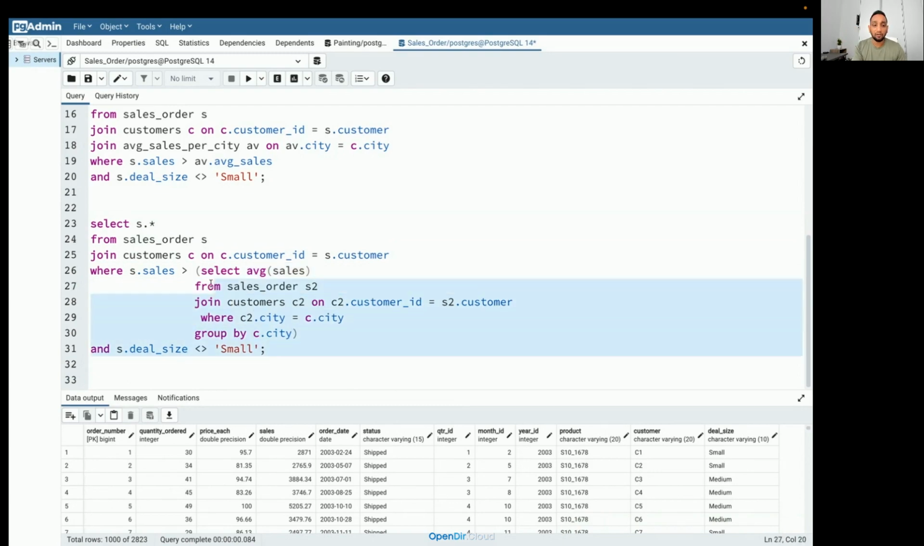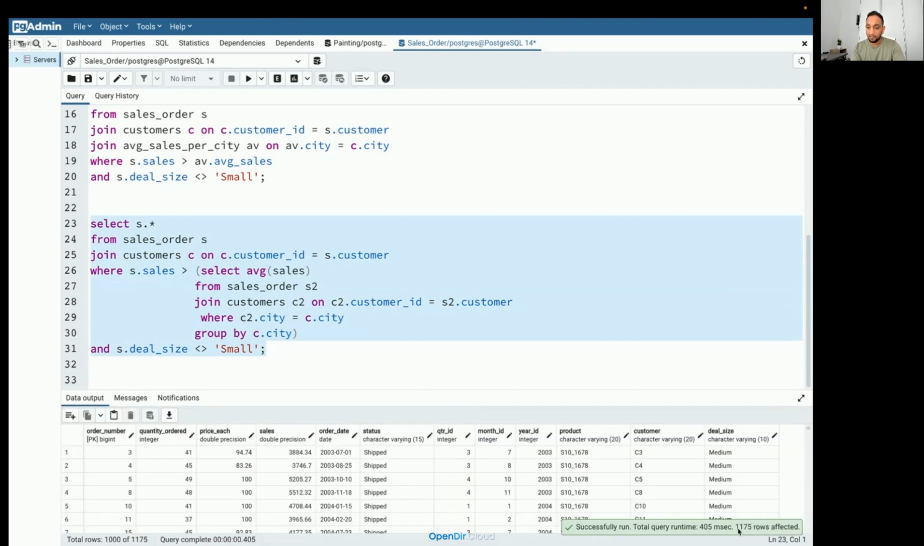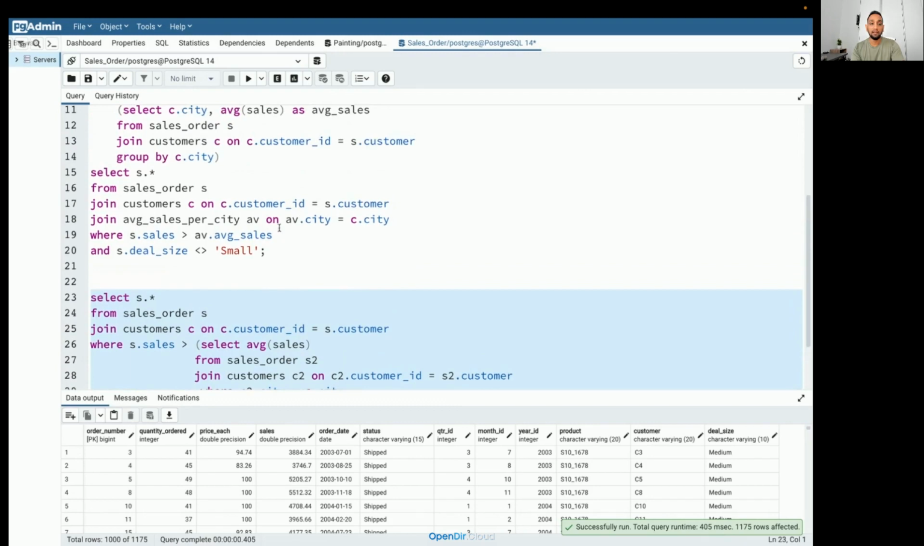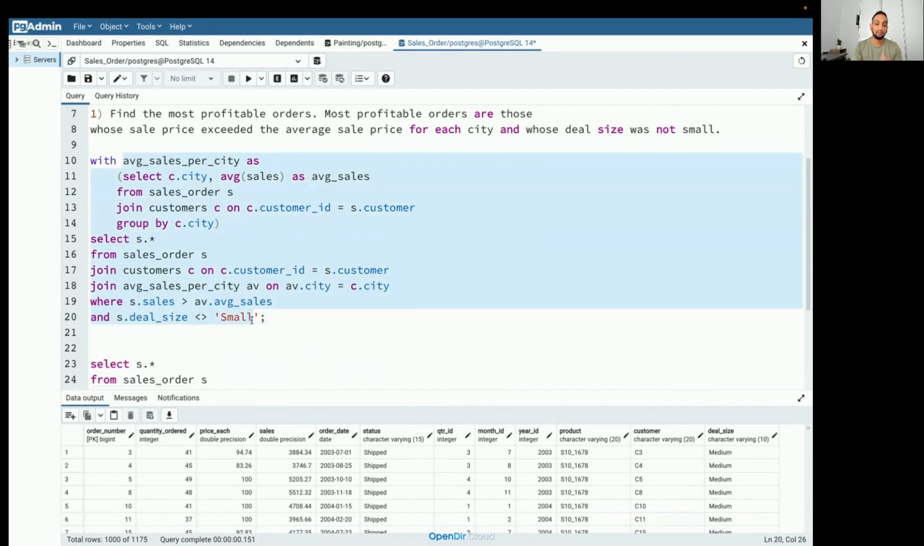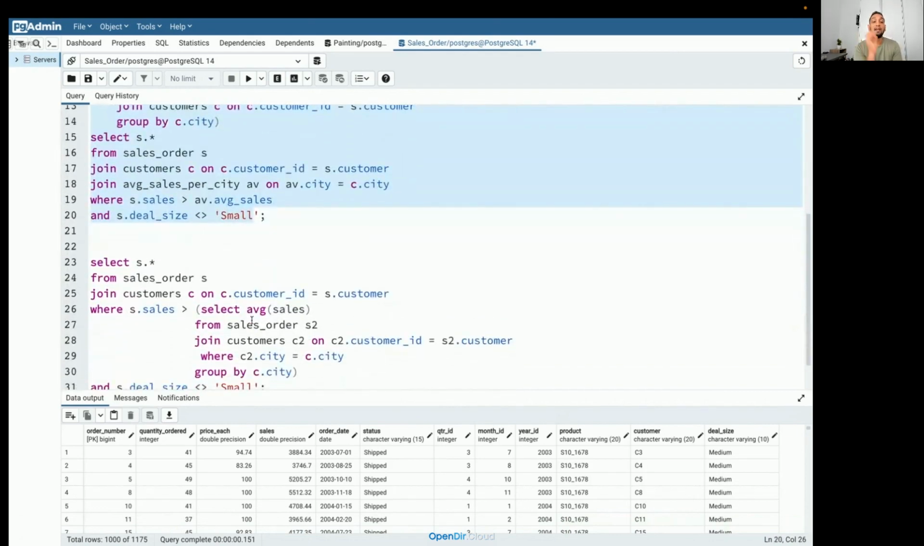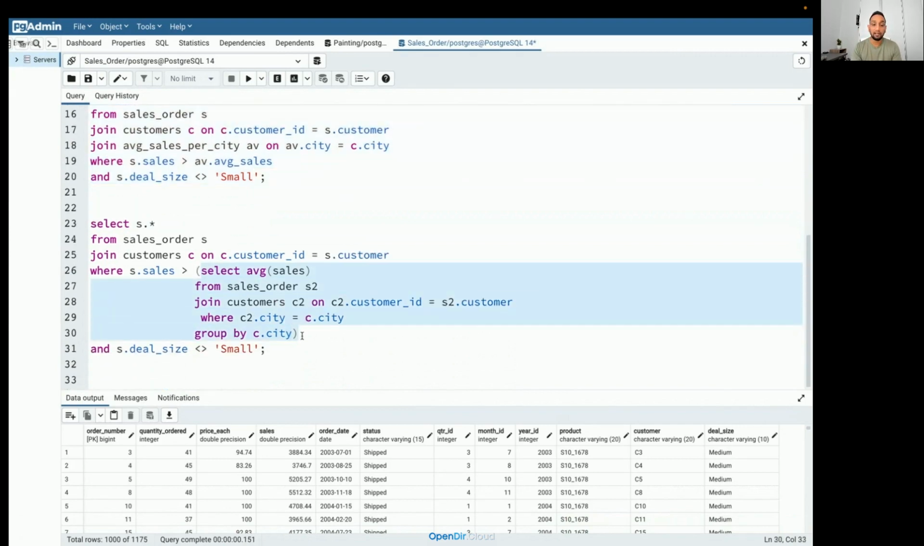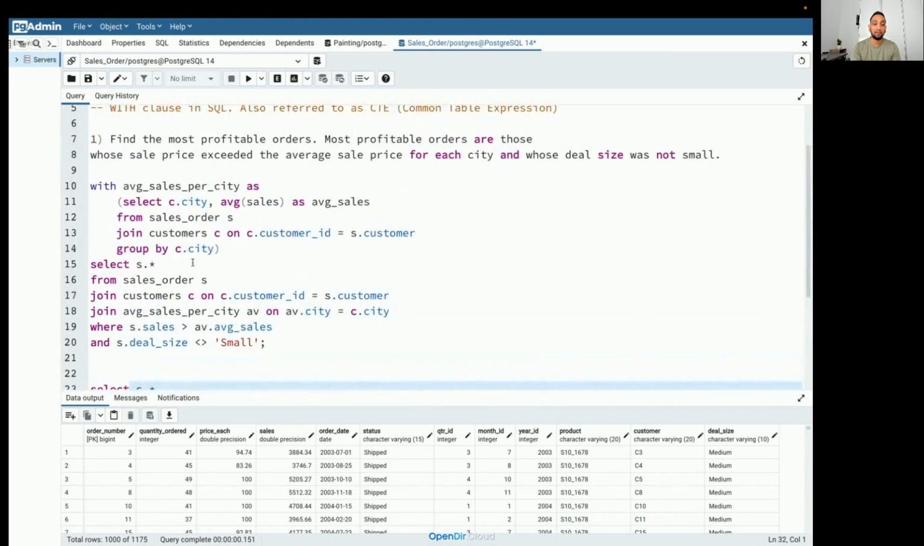So this is actually not a good method because the performance will be slow. If I execute this, it's taking 405 milliseconds, and if I execute the above query, it's taking 151 milliseconds, so this is almost three times faster. Of course, we are only dealing with 2800 records. Imagine if this table had 1 million records. Then this subquery would get executed 1 million times, and 1 million times it would try to find the average sales. It's expensive, because it has to calculate something. So this would be very bad for the performance, whereas this would be very fast.